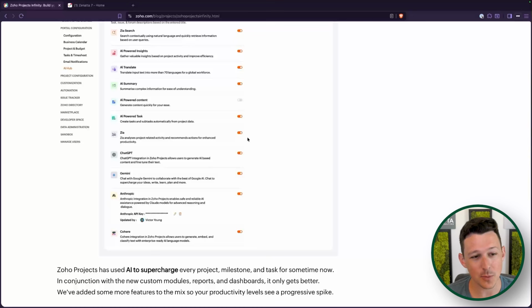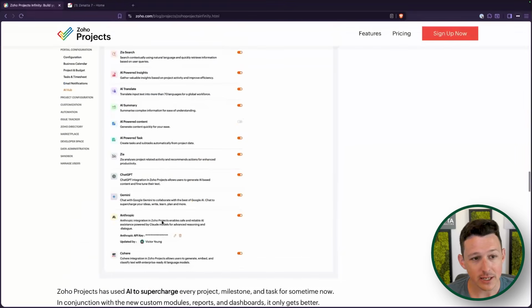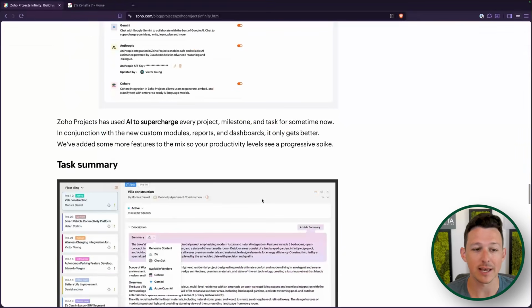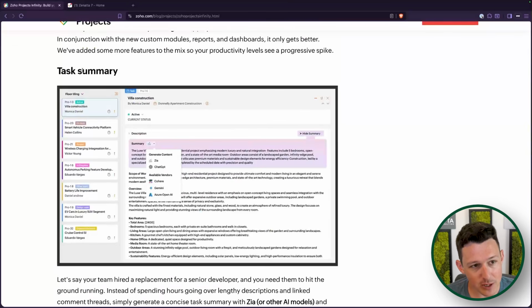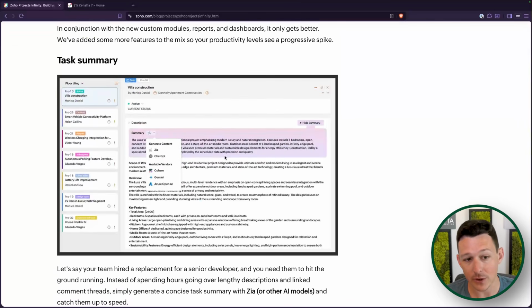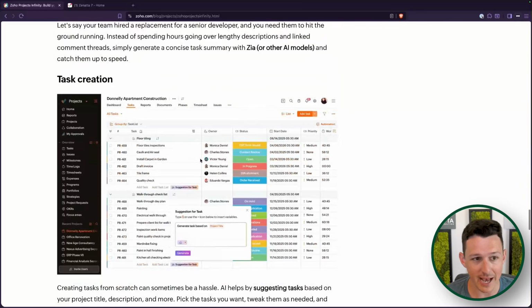And then here, it's going to support different models, so things like Zia, GPT, Gemini, Anthropic, and Cohere. So essentially, getting that suite of AI tools that you would expect to show up inside of the project suite. Here we can basically see, give me a summary of what's going on with this particular task, create tasks based on the project title. Again, I would probably just set up a template of the task that I know that I want.